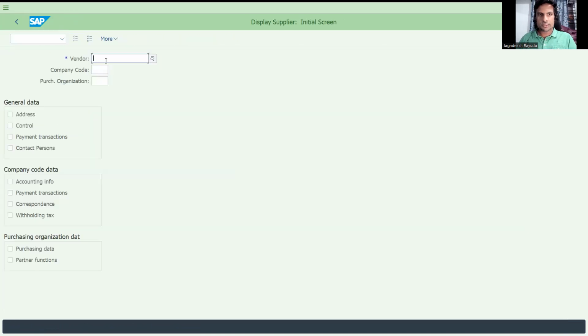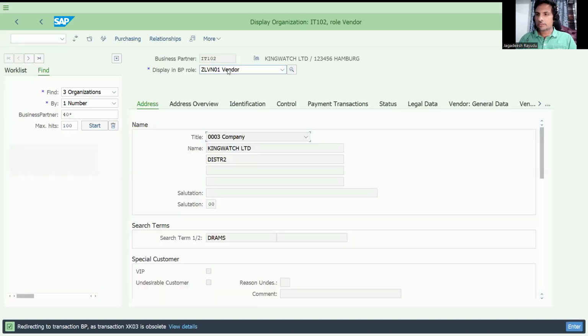XK03. Okay. So let me try to open this one. Okay. So probably I can select a couple of tabs and press enter. You'll see where it is going. Again, it is going to BP. That is the difference.